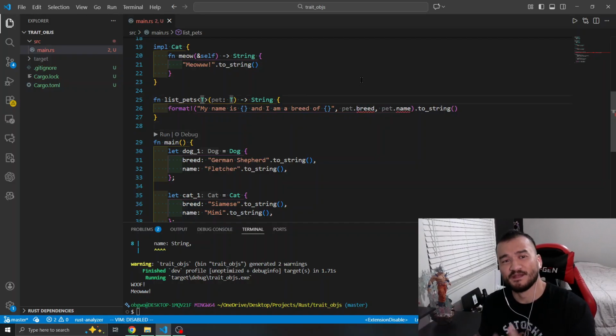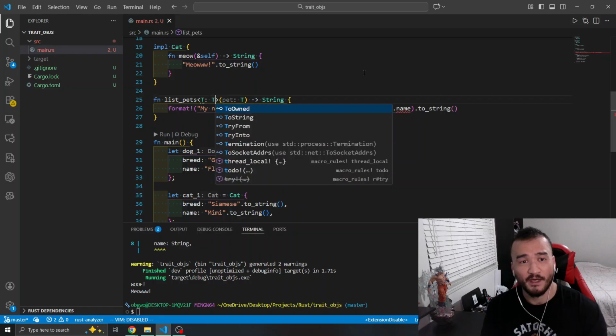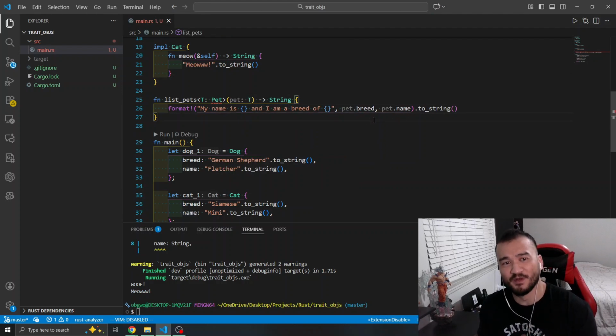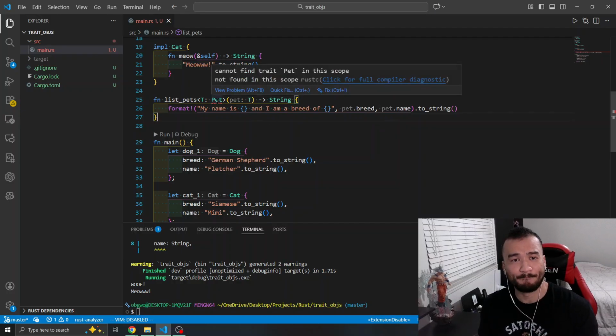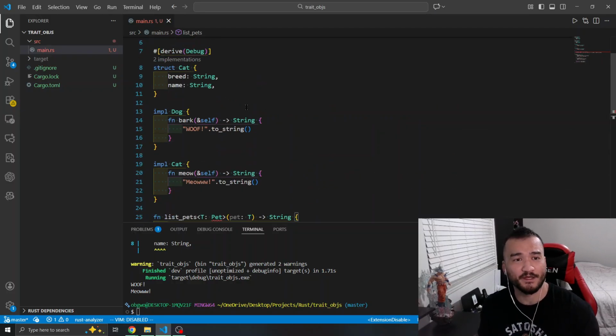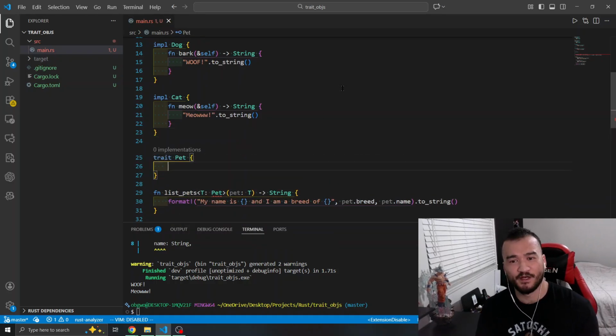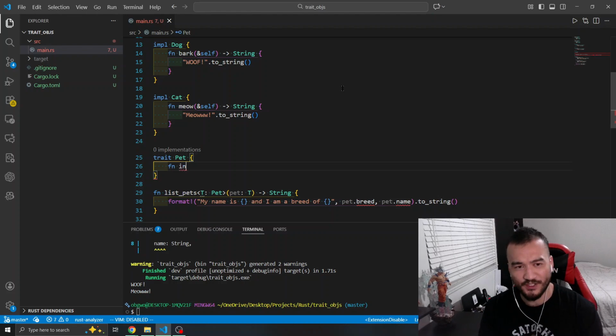So the next step to take is to pass in a trait bound, and we're going to create a trait called Pet. We're going to make sure that whatever type we pass in here has to implement that trait. So let's go back and create that trait right now. Let's do trait Pet, and we're going to have to create an interface, basically a function signature, that's required by every struct that implements this trait to adopt into their own method. So let's do one called introduce.